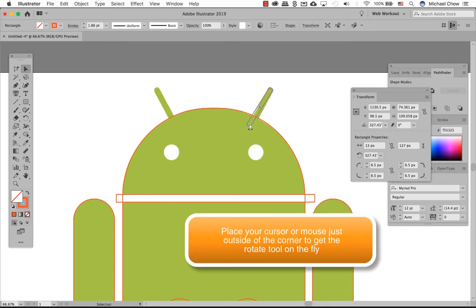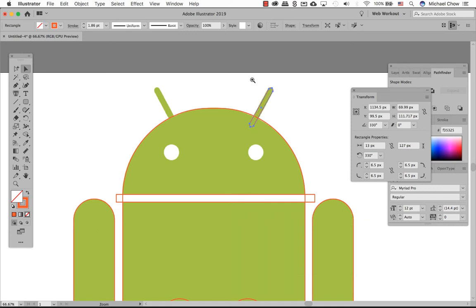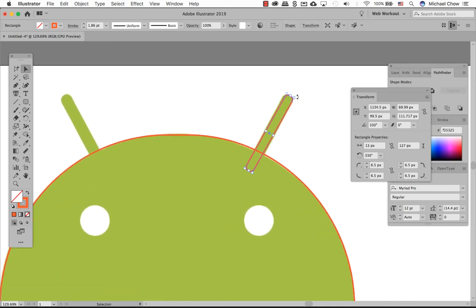I'm off a bit still, so I'm just going to rotate just slightly. Oops, I'm off again. Let's see if I can try to match it up here. And let's zoom in a bit here. Just off a bit by the looks of it. Okay, there we go.